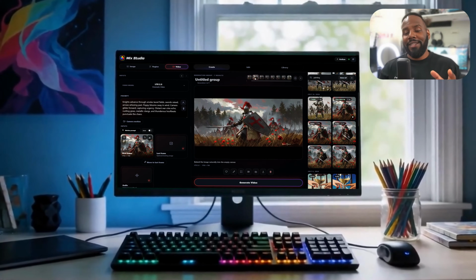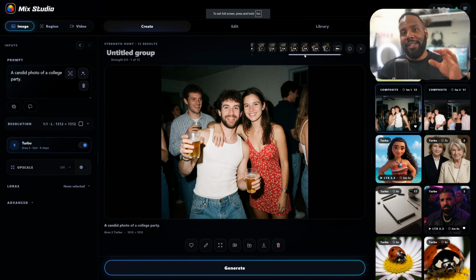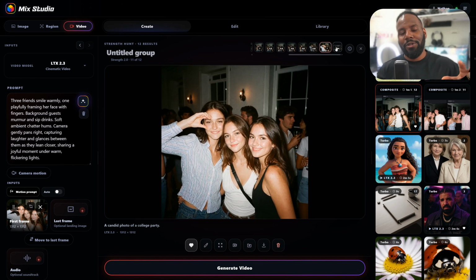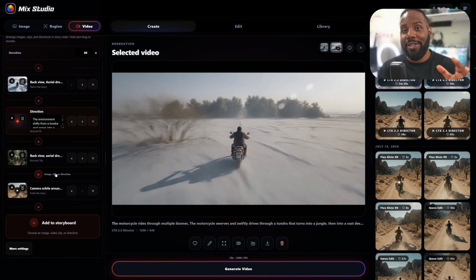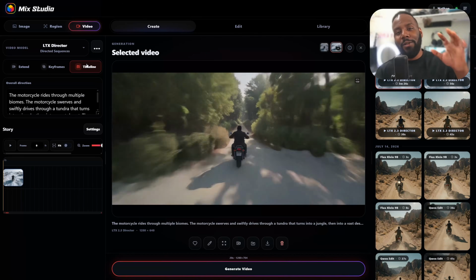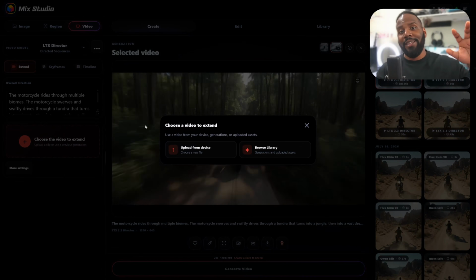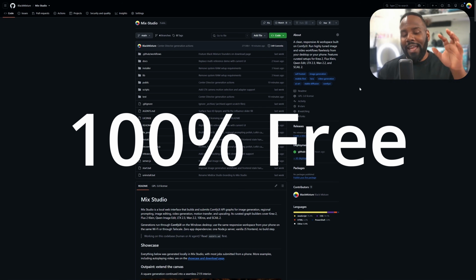Today, I'm super excited to show you a brand new tool that's going to allow you to generate images, videos, and do all sorts of awesome stuff with generative AI. Not only is this incredibly fast and powerful, but this app is also 100% free and open source.